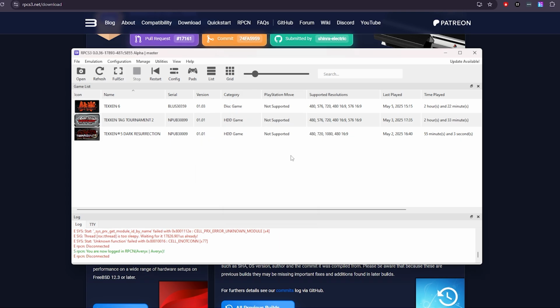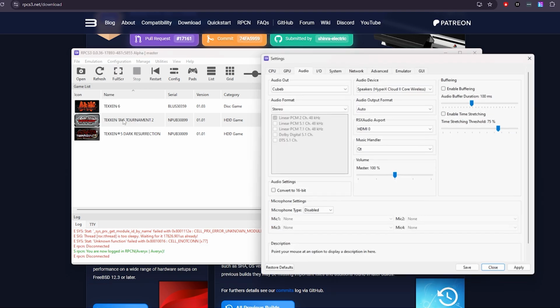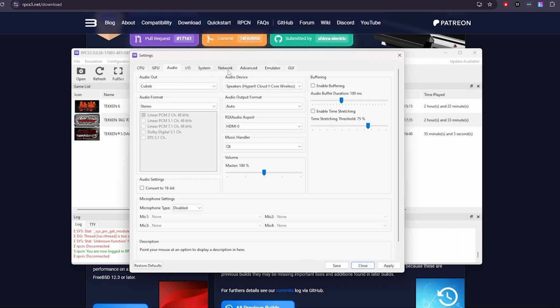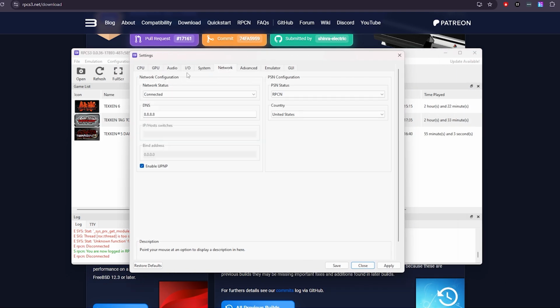However, we're not 100% done yet with the RPCS3 setup. We want to go ahead and go into configuration and click anywhere because for some reason for me, I don't see the network tab that pops up on the configuration tab. So we're going to need to just get to the network tab. Make sure the status for the connection is connected. PSN status is RPCN and then country, whatever country you are from. The DNS doesn't really matter. And then also make sure that UPnP is enabled as well. This will make sure that anybody that you're playing with is automatically doing port forwarding. It's a foolproof way to make sure that everything works flawlessly. Once you're done with that, make sure that you hit apply and then save.